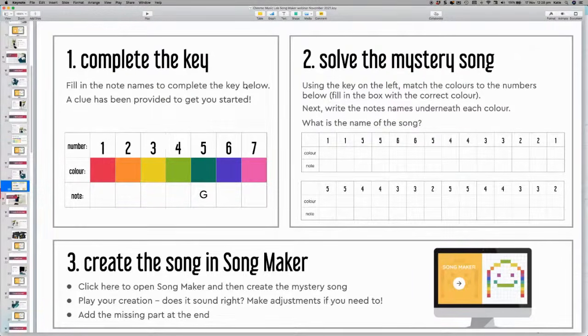So there is an example of this one here where students are going to complete the key first of all. So here we've got some colours, they're numbered across the top here, each of the notes, and they're going to need to work out which note is number 1, which is number 2, 3, 4, and so on.